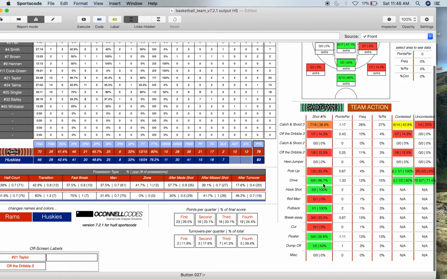Other than that, drives, very positive category for the Rams. They get a lot of blocked shots, so those blocked shots might have come from post-ups as well, because obviously if you have 7 blocked shots, they can't have all been from drives. A lot of floaters, a lot of dump-offs. Otherwise, it's a pretty extensive shot menu. We're going to go over to the Huskies now.